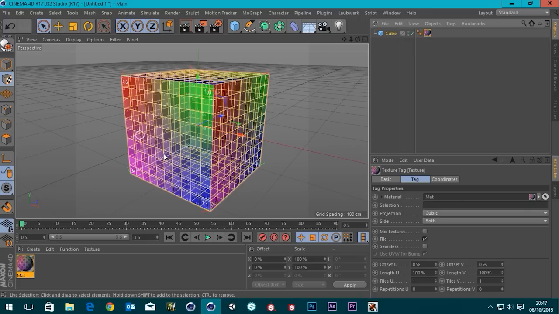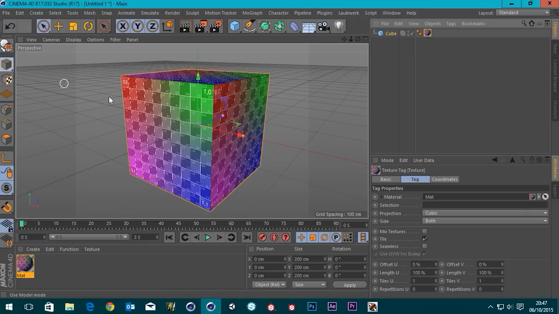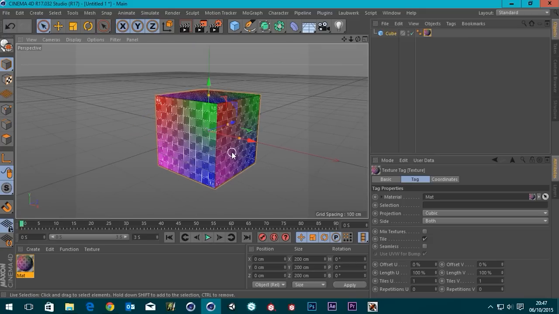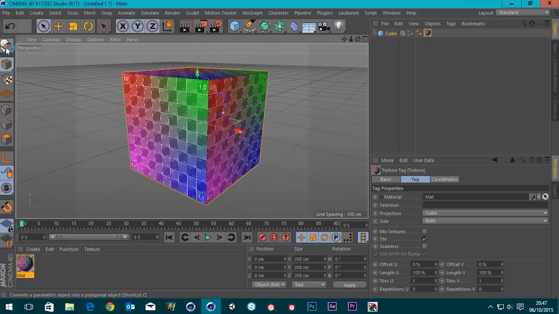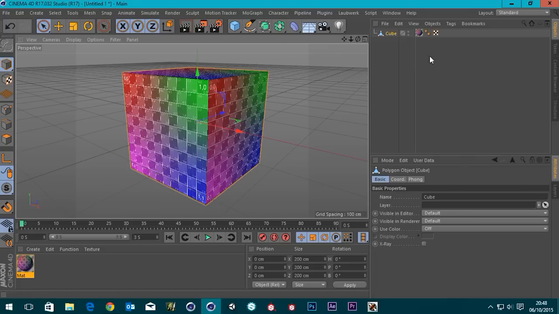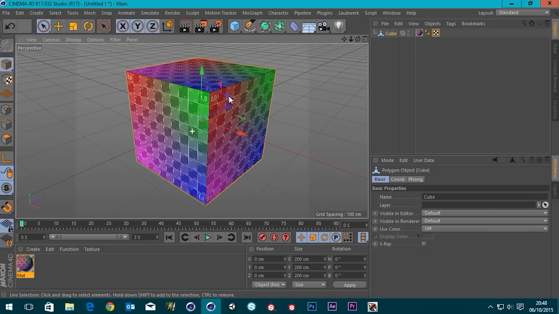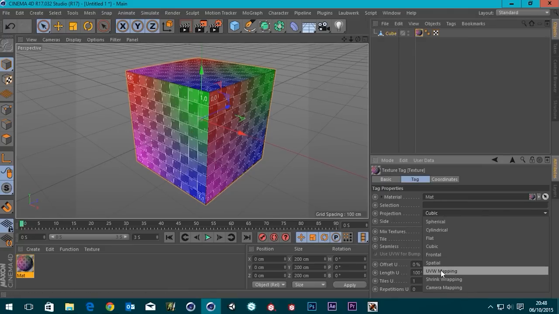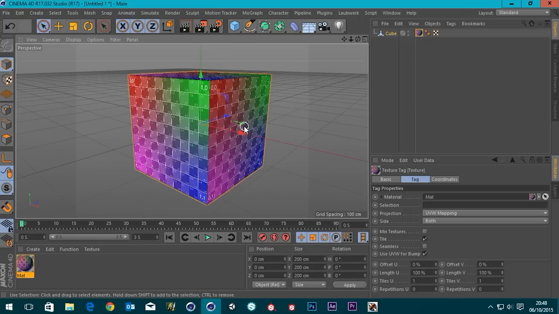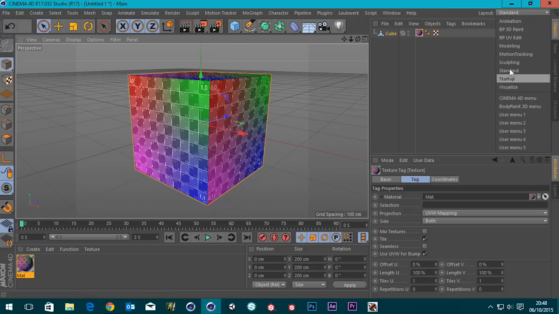So you can texture a primitive like that, really, but that's not really helping us if we want to actually unwrap our object. So if I make this an editable object and we look up here, you'll see that it assigns it UVs. We've got a UV map now, and the cube is editable. If we go to the texture tag, it's still on cubic. Let's change it to UVs and go up to our layout and go to BP UV Edit.